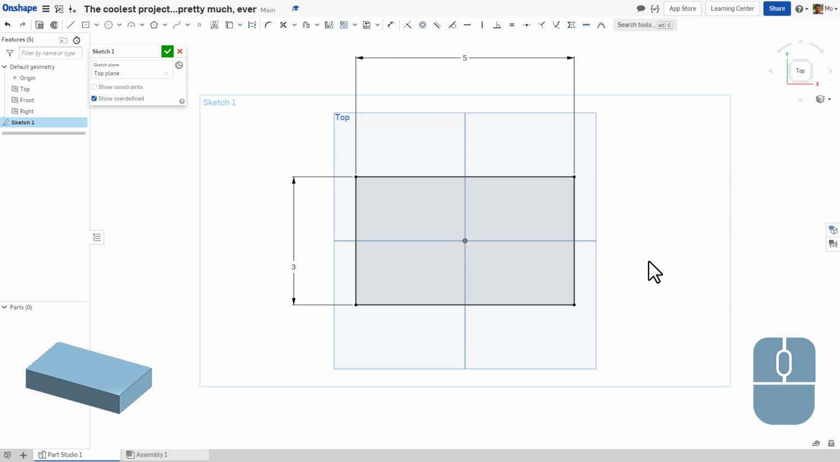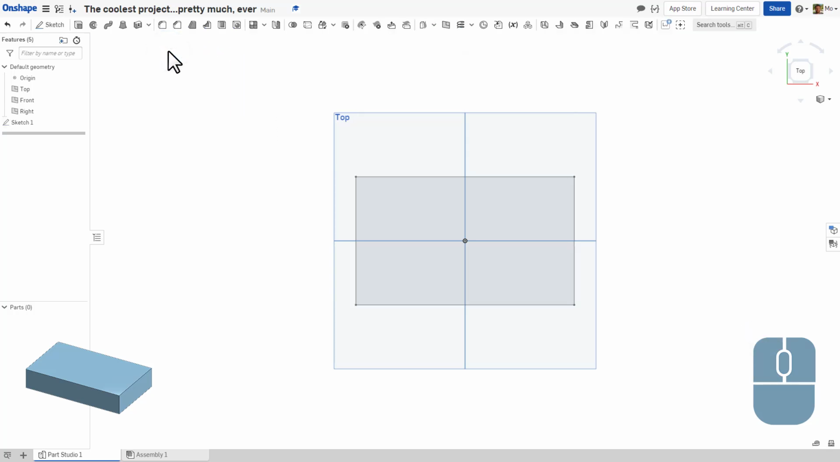Take a moment, pause the video, and make sure that you have the same. All right, looking good. Now, we have earned our green checkbox. With pride, you march over and you click it forcefully, and everything disappears, except for your rectangle. Great. Okay. So, now what do we do?